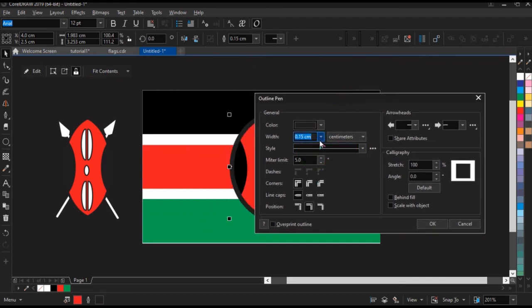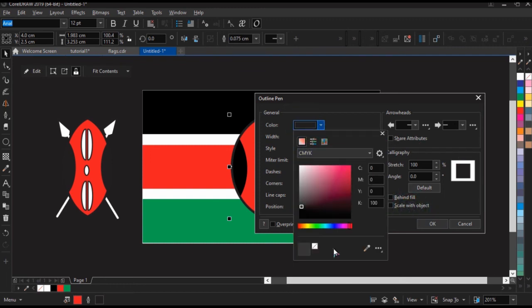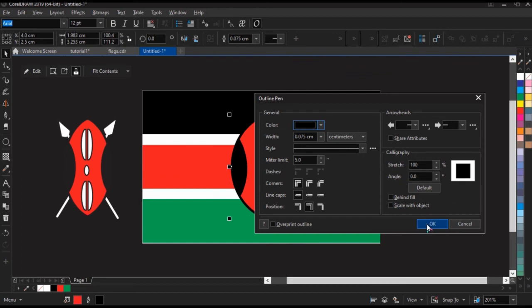Too thick. 0.575. That's okay. You can change the color to a little bit darker. I just use the eyedropper to select this. Okay.